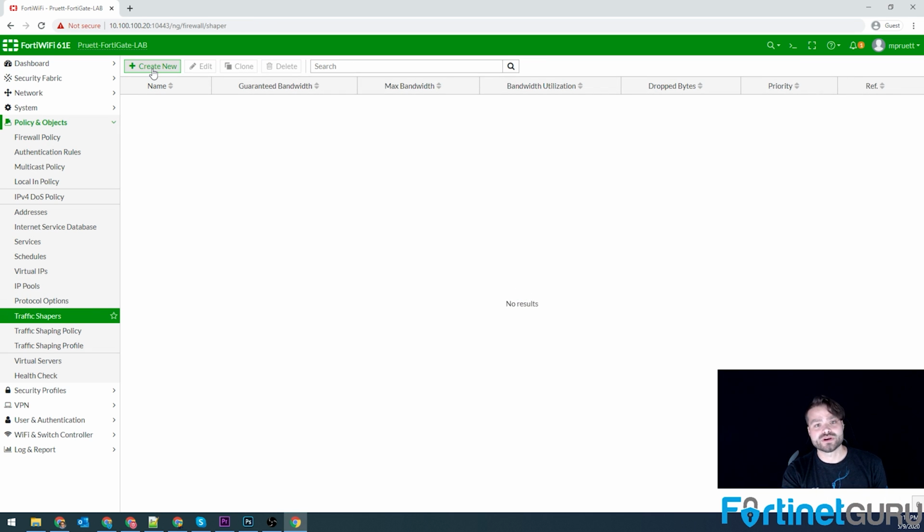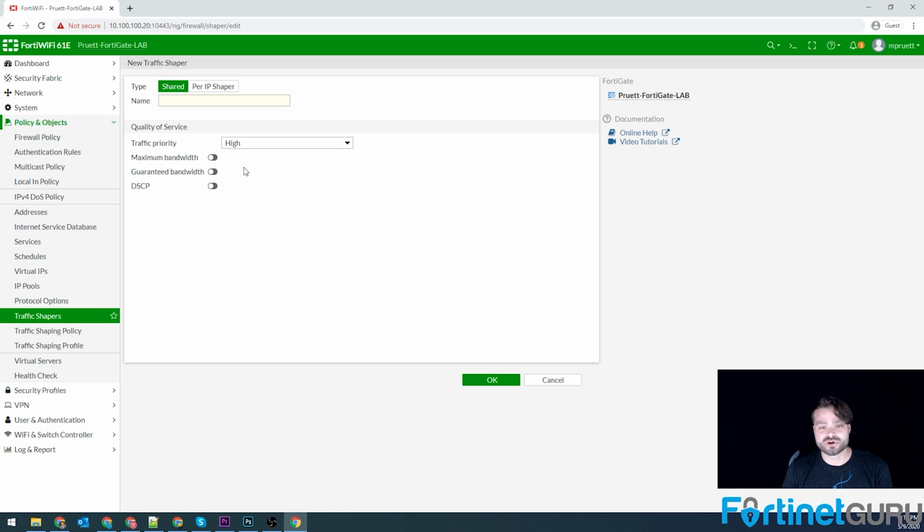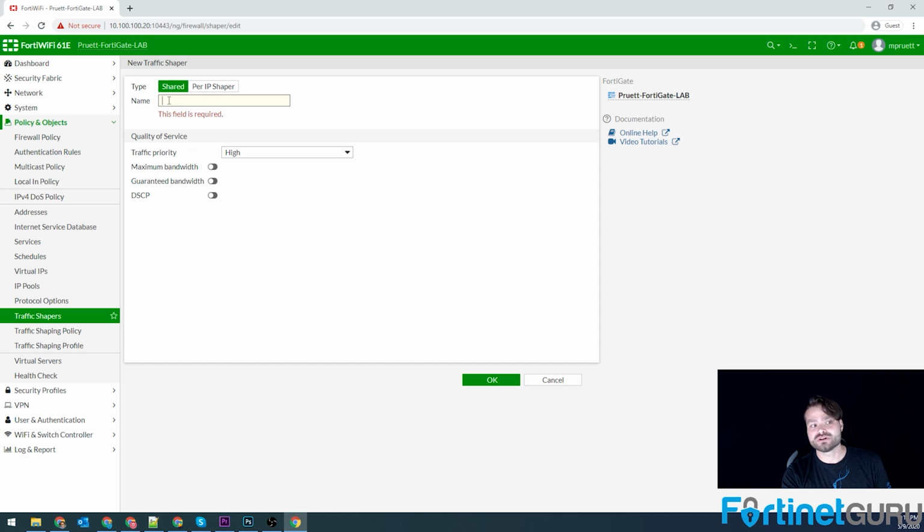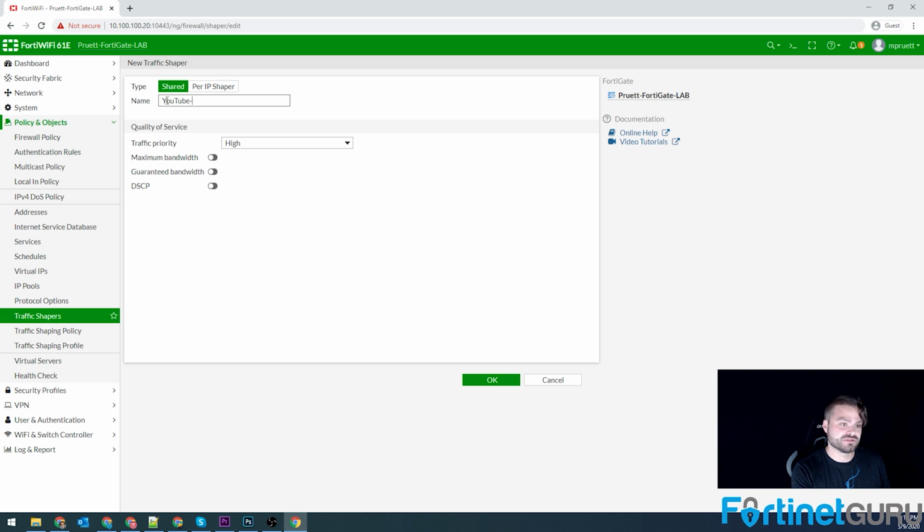So we have to actually create the shaper that we want to use to limit YouTube to 5 megabits. And as I mentioned, there are shared shapers and there are per IP shapers. We're going to do a shared shaper. We want the group to be limited to 5 megabits total, not 5 megabits each. And we're going to call this YouTube Shaper 5 meg.